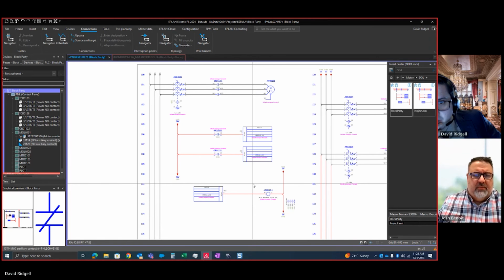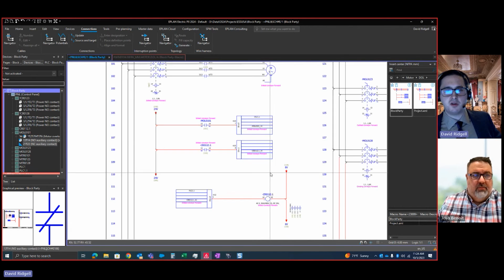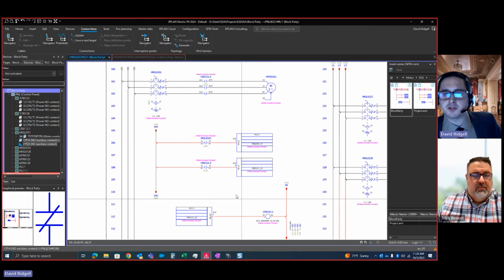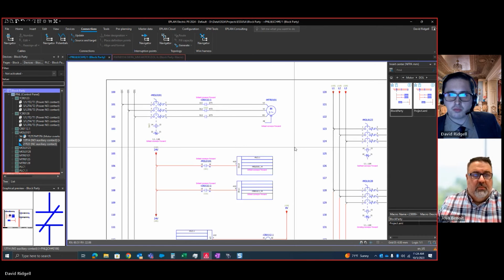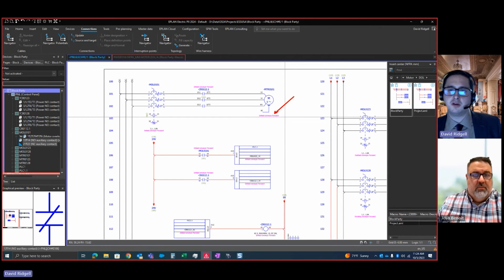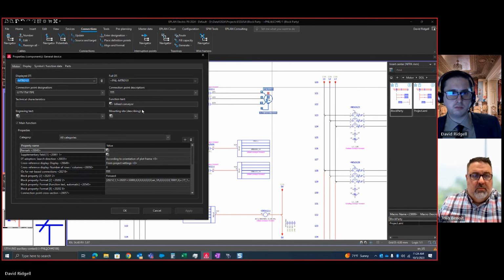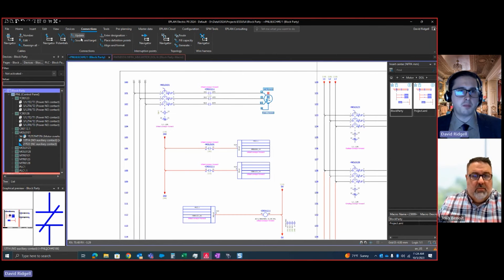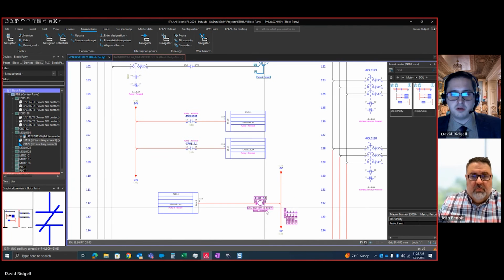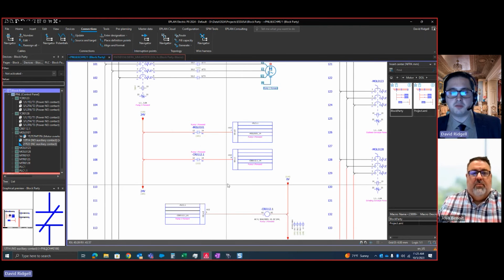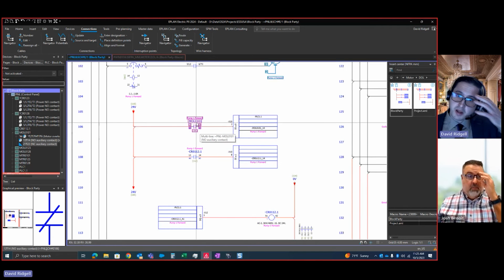So it may take some time to pre-configure it to your standard, but the idea is everything is driven from one place. So I have 1, 2, 3, 4, 5, 6, 7 instances of this text, all driven from this. So let me go ahead and make a change. We'll just call this pump 1, update connections, and then everything changes. So the PLC inputs and outputs, they're reading in that property.